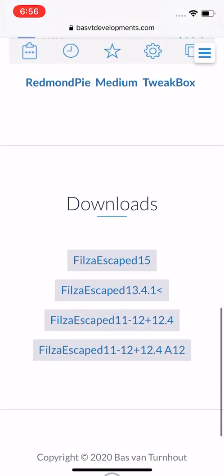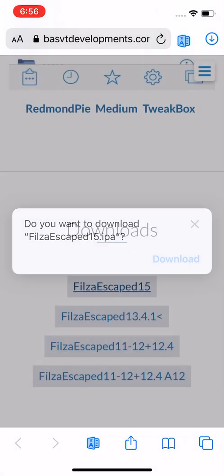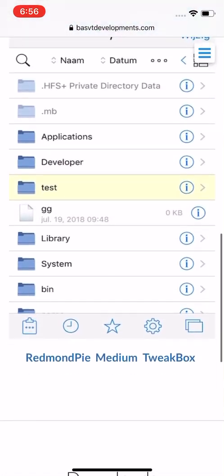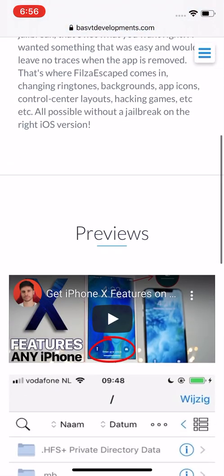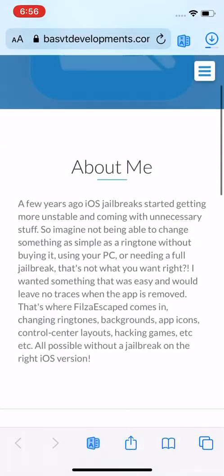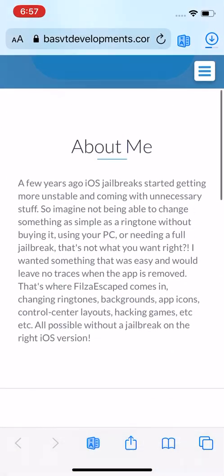So you guys want to go over to the website and then you want to tap on the one you guys want. And this is the IPA for it. So I'm not running iOS 15, so I don't think it's going to work for me. I'm on iOS 13, but that's where you guys would do it. Unfortunately, you guys need a way to install the IPA, whether that be like AltStore or like Sideloadly, depending. I mean, however you guys can, you guys install the IPA.